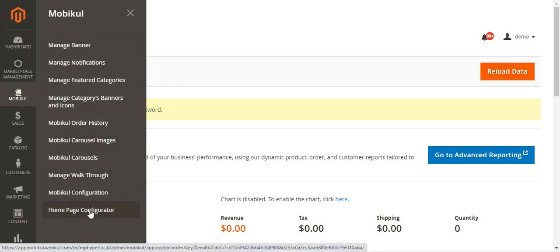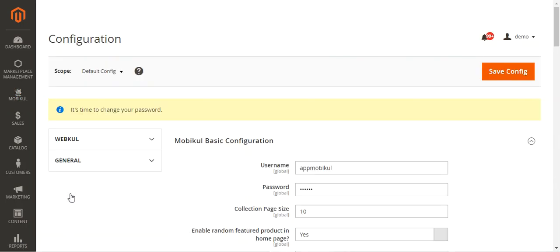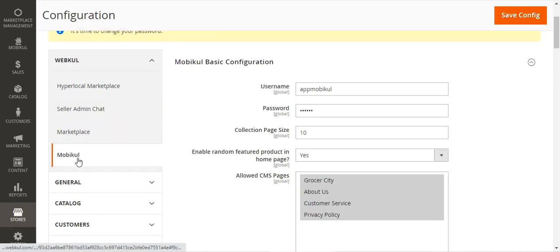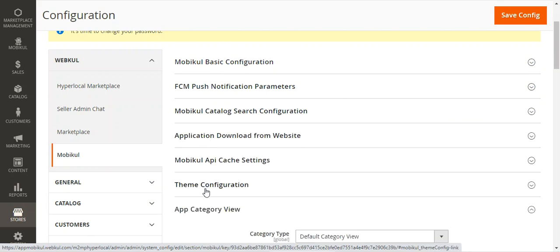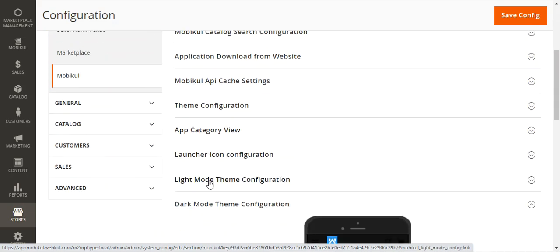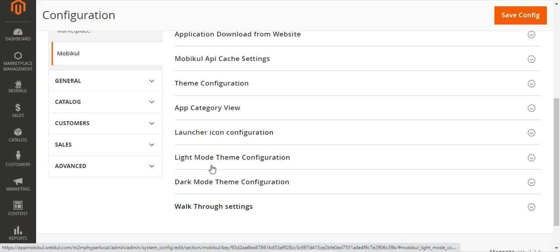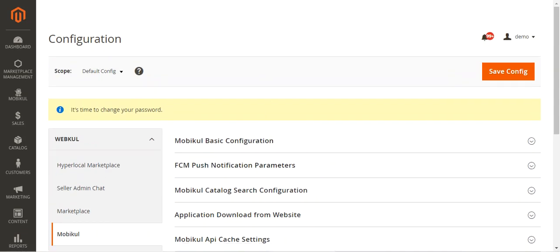So we'll be going through each of these options one by one, but the very first thing that we'll be doing is going to the Mobicool configuration by tapping here on the Mobicool configuration option. Now this will redirect us to the admin backend panel, and on the configuration page under the Webkul block we'll be navigating to the Mobicool section. Here we have a few sections that need to be configured for the mobile app itself, so we'll be going through each of them one by one.